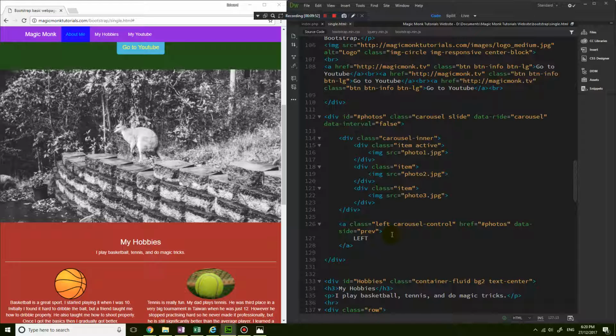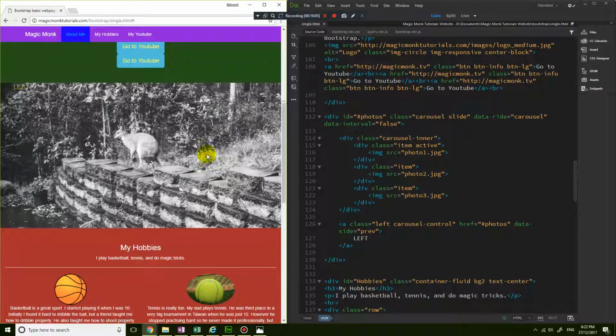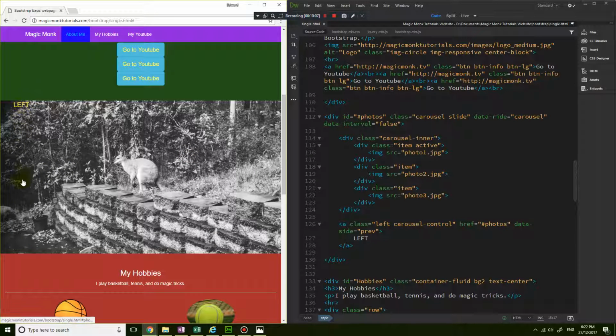Okay, so if I save that and refresh the page, you can see what shows up. A little text over here says left. So when you hover your mouse over here and you click that, it goes to the previous picture. But this is already our first picture, so that's why it's sort of stuck there.